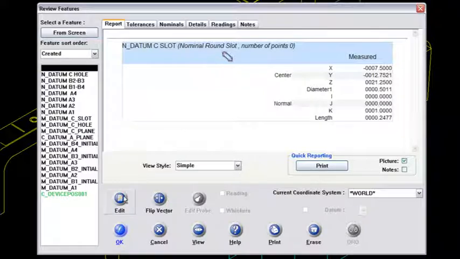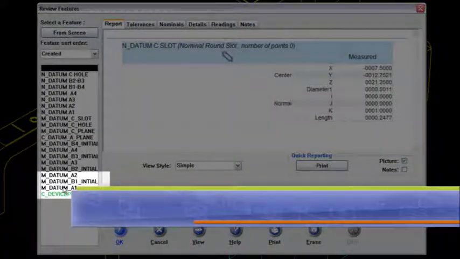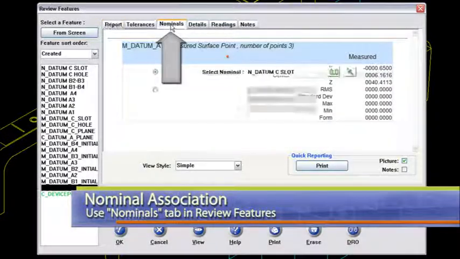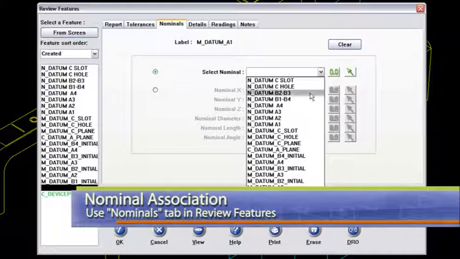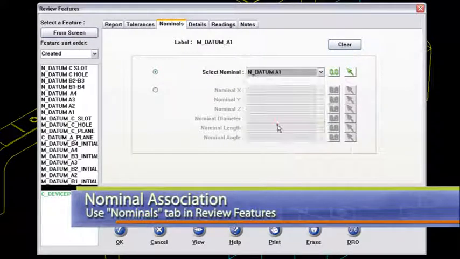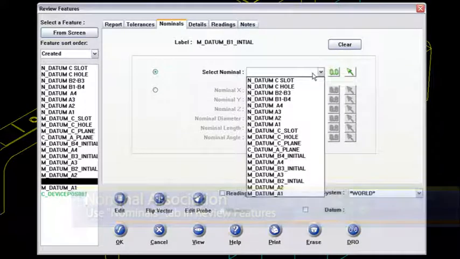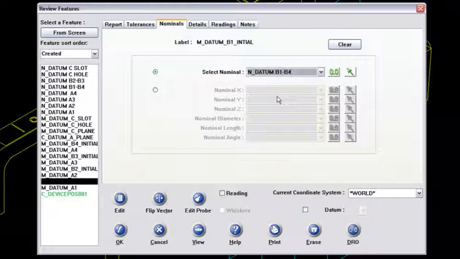So what I'll do first is associate my nominals. I'm going to go right to datum A1. I'll highlight it, go to the Nominals tab, and select the nominal that I've already got out there called the nominal datum A1. I'm going to do that with all of these features. Now I'm going to go to B1, and I'm going to say that B1 is associated with my nominal B1 through B4. It was that whole surface patch.